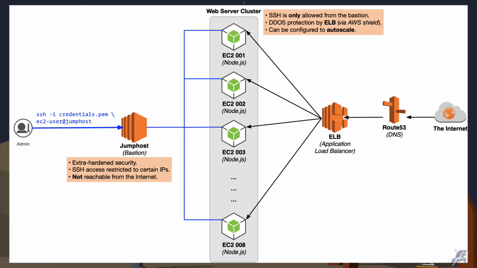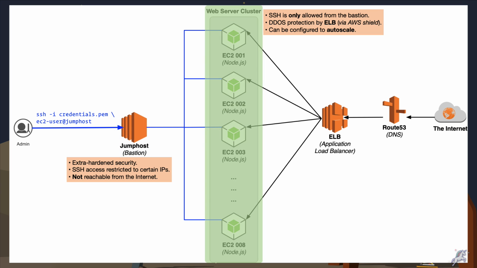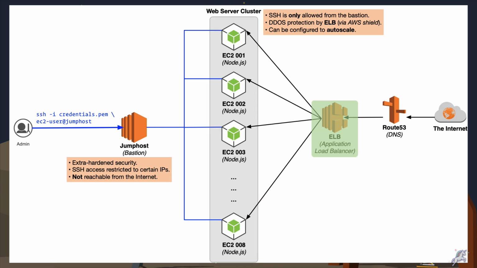Let me also show you the current AWS architecture that we have. We have a security-hardened jump host that is not directly connected to the internet, where we can first SSH into it, and then we can SSH into each and every one of these EC2 web servers in this cluster. These servers are fronted by an application load balancer, as you see here. That's all we need to know about the application infrastructure at a high level, I think, for the sake of this lesson at least.